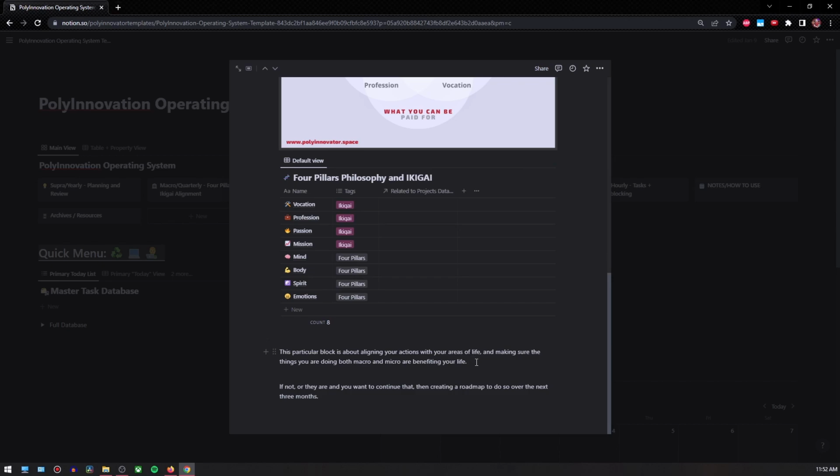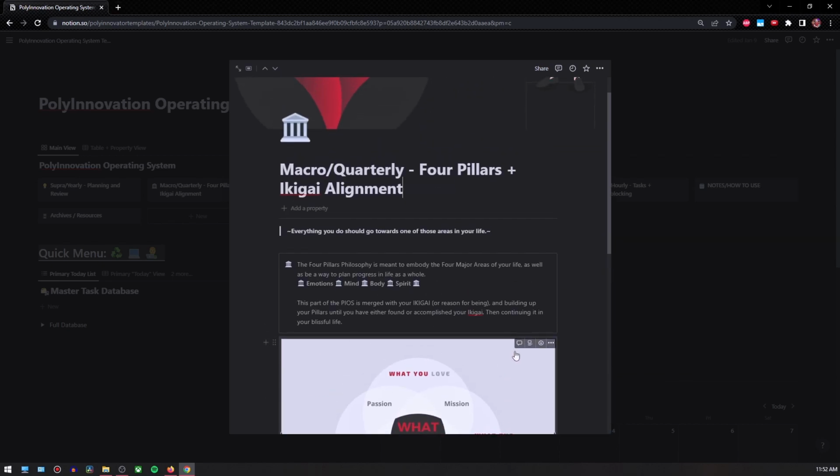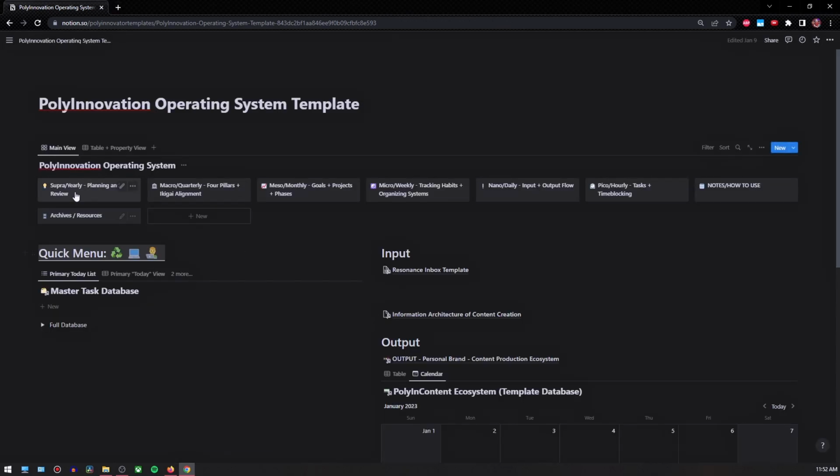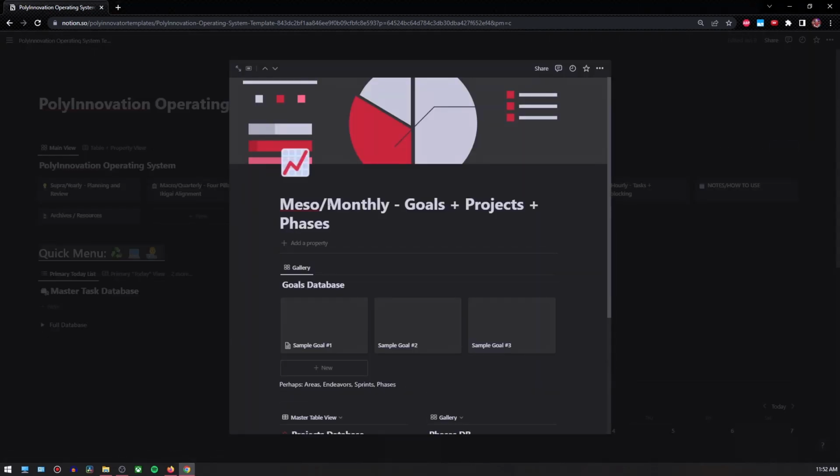This is one of those sections where you're going to have to probably edit it to your liking, because I have a basic outline here, but not much to it. Whereas the Supra, I have an actual template that you can use. Same with the goals, projects, and phases.